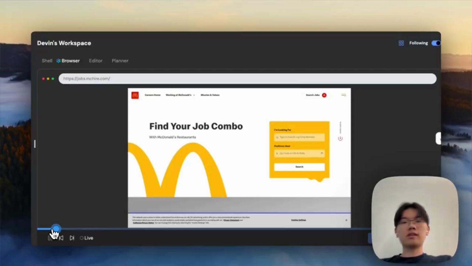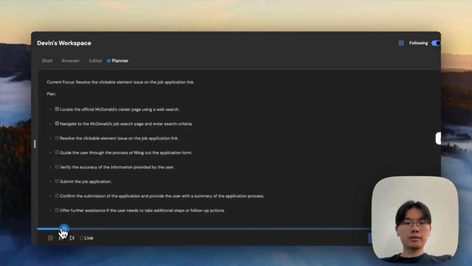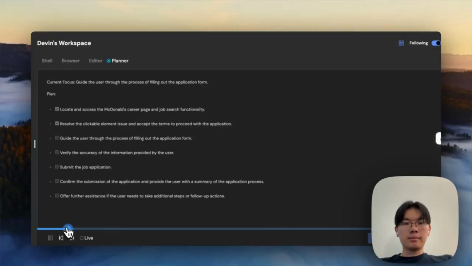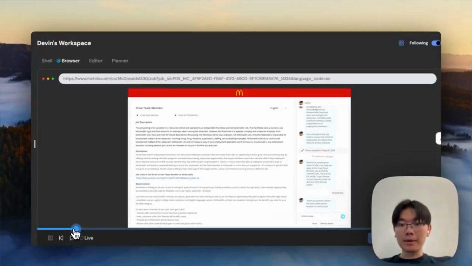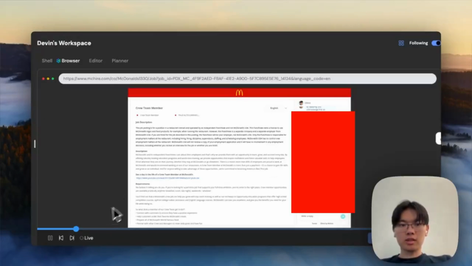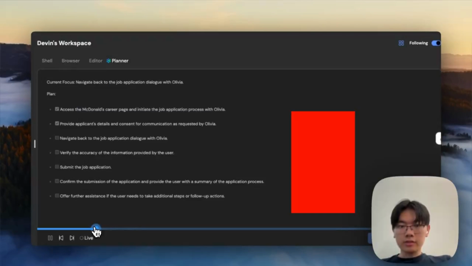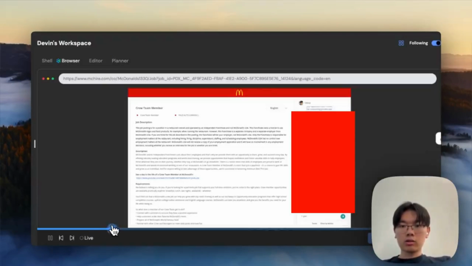So first of all, it finds the McDonald's site, and you can see it selects a job from the dropdown. Here's a plan it makes, and it goes into the job description, and it looks like McDonald's actually has an AI chat, which is super meta. So now we have an AI talking to an AI, and here it's talking to McDonald's Olivia, like an AI hiring bot, and it's giving it my information. Okay, just docked myself, great. And it's able to figure out how to use this chat window and go all the way to the end.